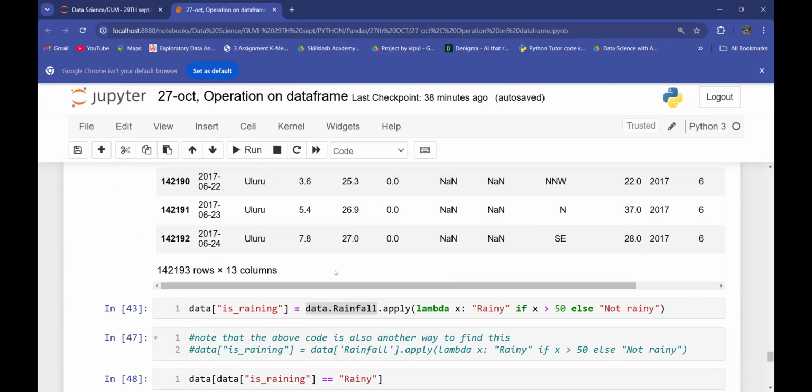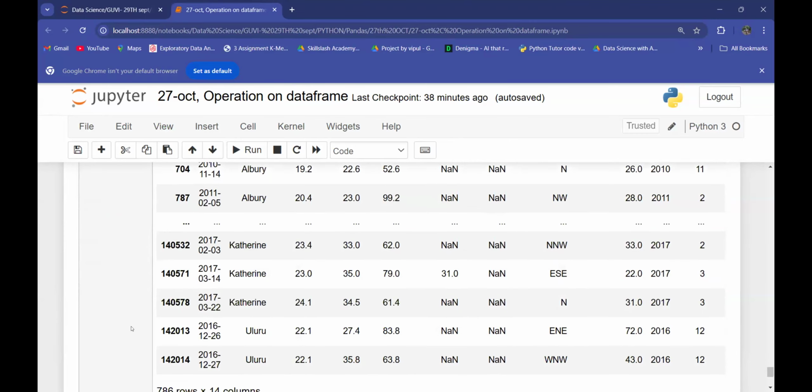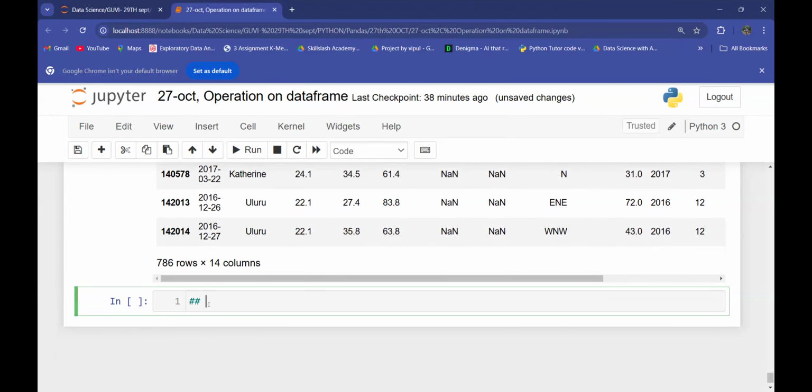Yeah, is it clear? This one, everyone? Now let us add one more example. Let's see how do we do grouping and how do we use aggregate function for that, right? Uh, okay, just a minute.